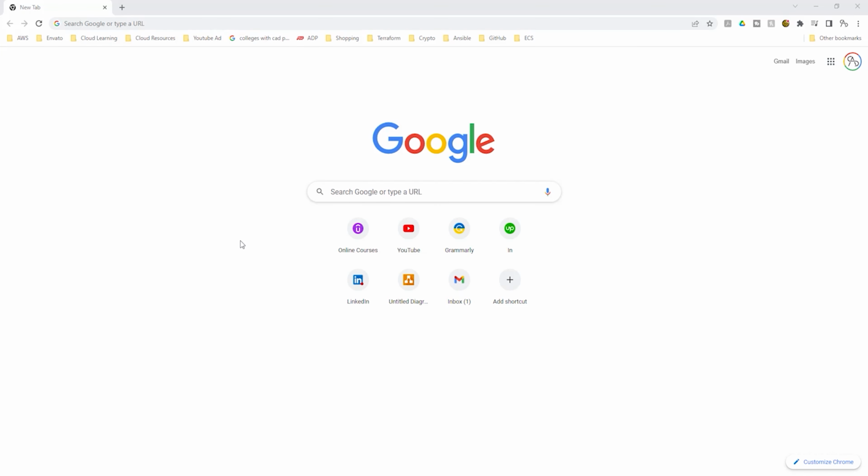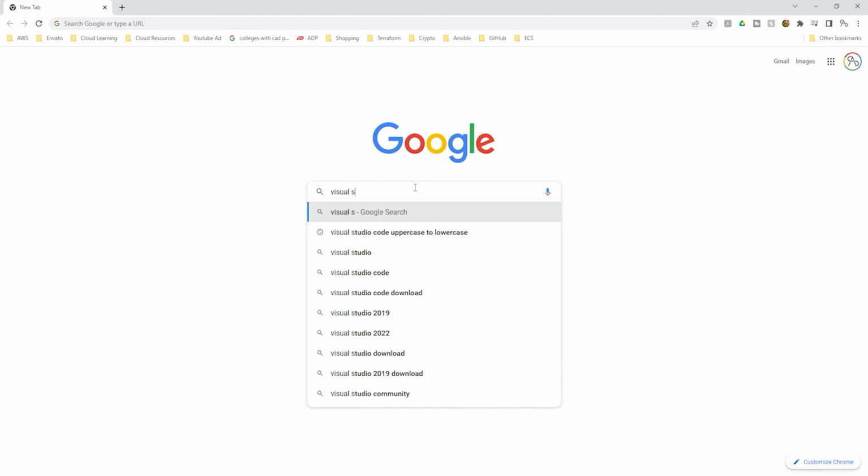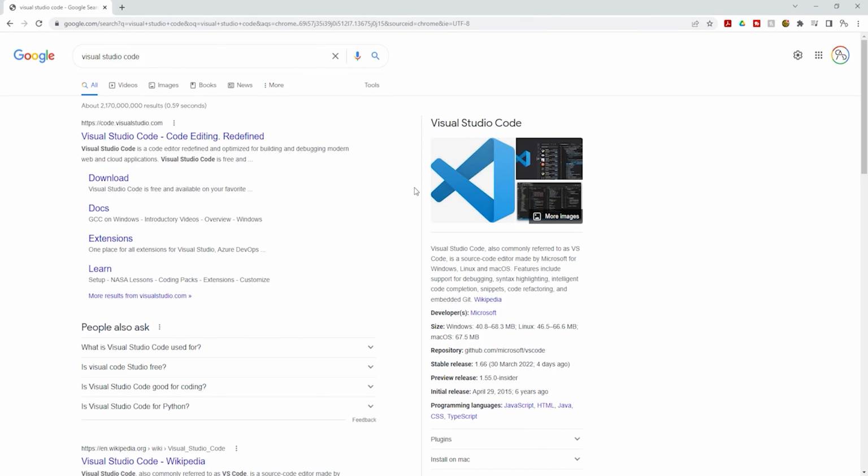To install Visual Studio Code, in Google, type Visual Studio Code in the search box. Once you type Visual Studio Code, press enter. Under your Google search results, make sure it is the one that says code.visualstudio.com. Select download.